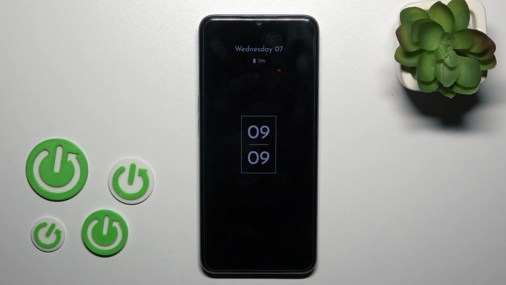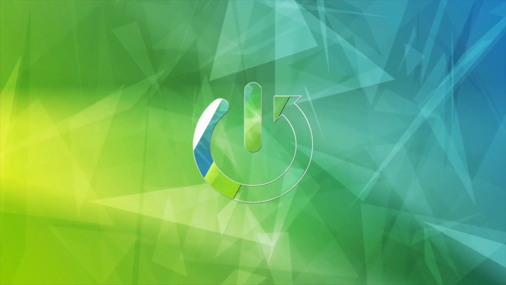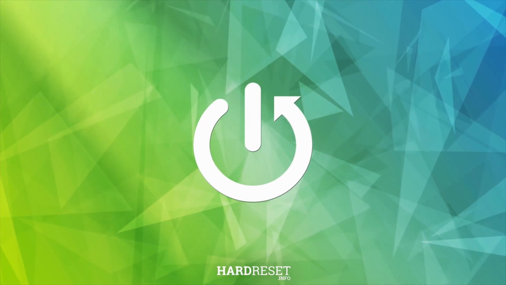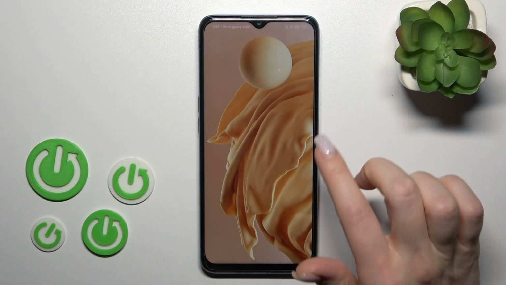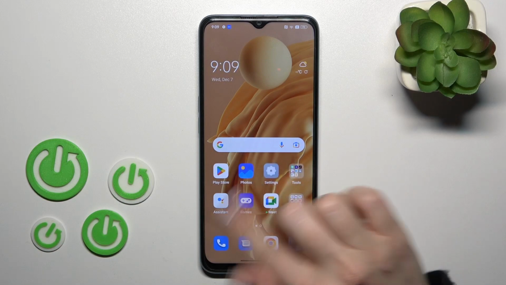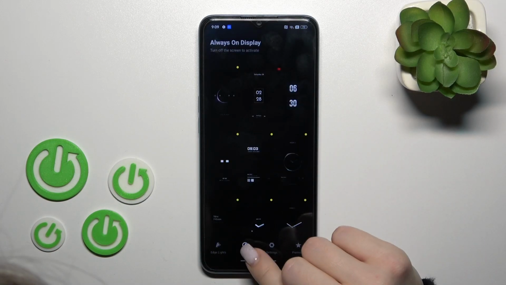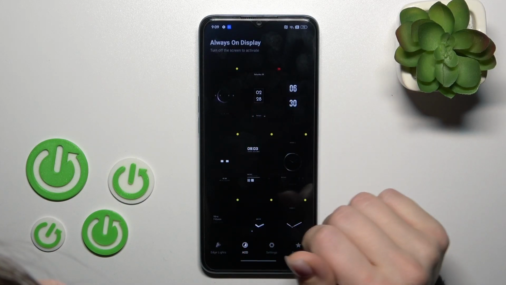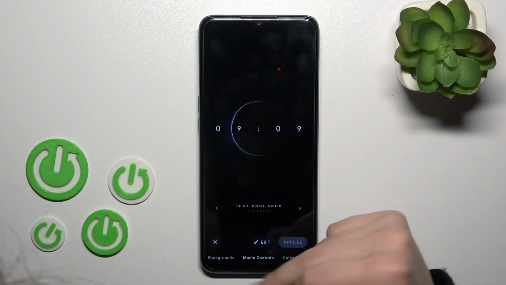Hi, today in front of me is the Oppo A57s, and I'll show you how to customize the always on display feature on this device. So first, let's unlock our phone and open the Muviz Edge application. Then here, let's select one from the available themes and tap to apply.